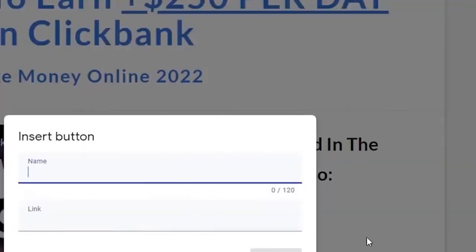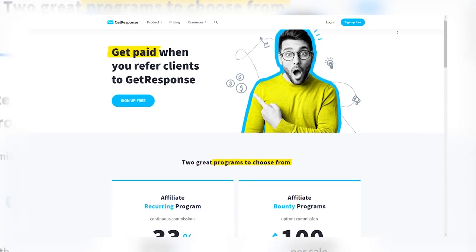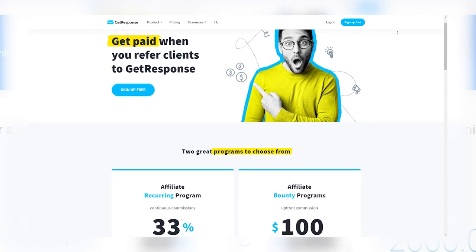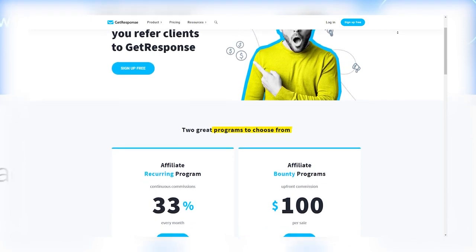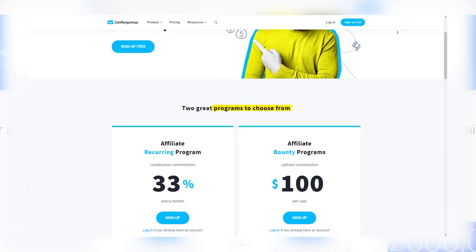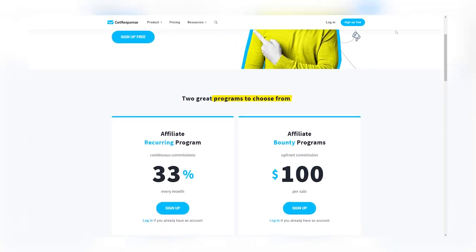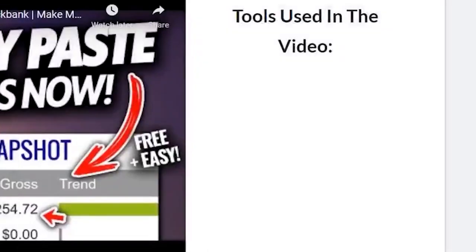Then you want to click on the button right here. It says Button, and you want to add "GetResponse, sign up for free." And then you want to come to the GetResponse affiliate program and sign up right here to create your free account. This is my GetResponse Partners program, so this is what it's going to look like. This is where you're going to get your affiliate link. You want to copy this, but obviously make sure it's your affiliate link. You can see currently pending commissions are $2,000. And you want to add it right here and hit Insert.